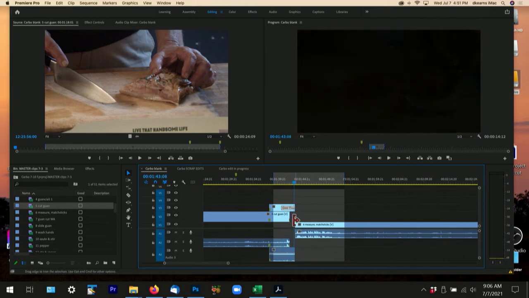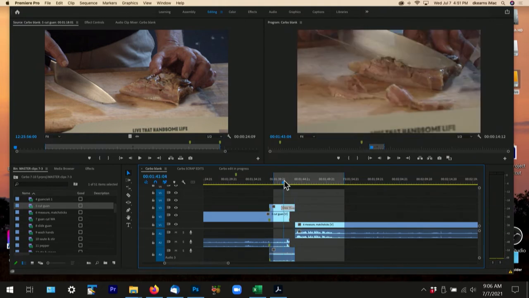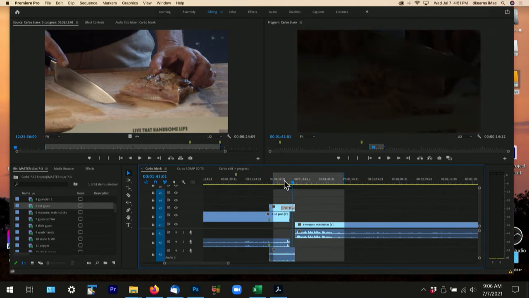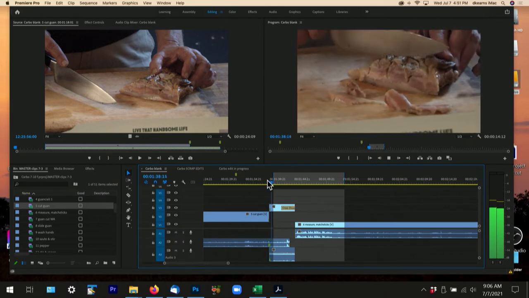But you see what happened is because there was picture under it, it did a weird dissolve. So I'm going to realize that I should not have done that, and I'm just going to solve that problem by dragging that back, right? So now let's see.